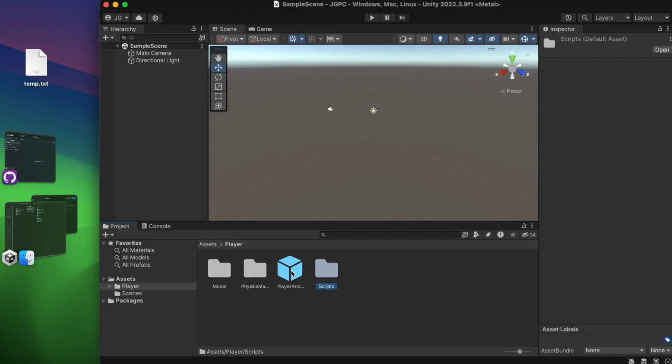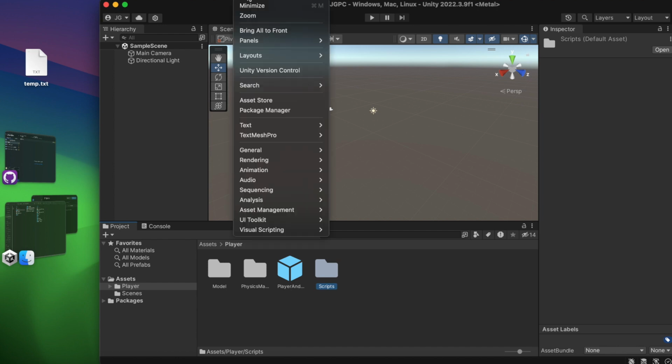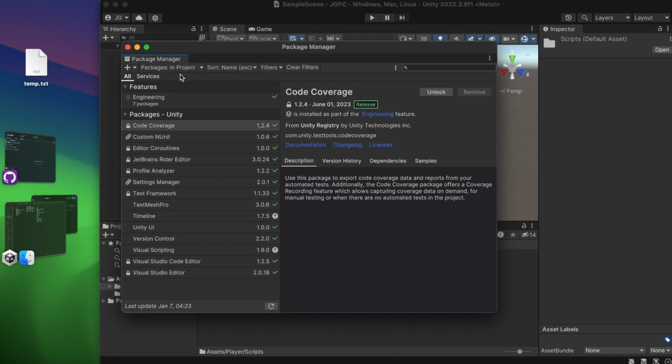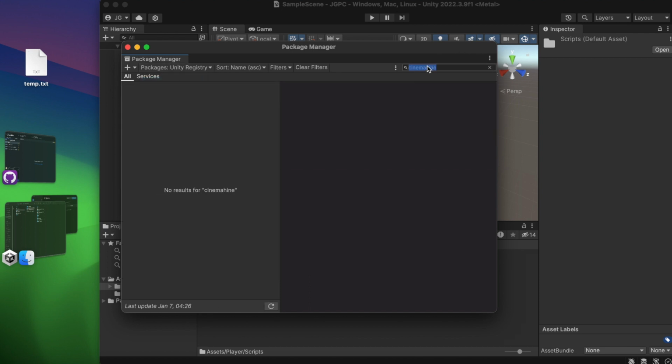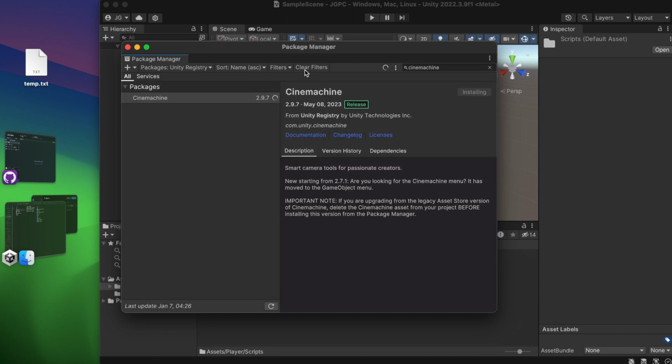Before we drag the prefab into the scene, first we need to add Cinemachine. So let's go to Window, Package Manager. Now make sure that you select Packages, Unity Registry. Then you can search Cinemachine and press Install. Once Cinemachine is installed, we can X out of the Package Manager.